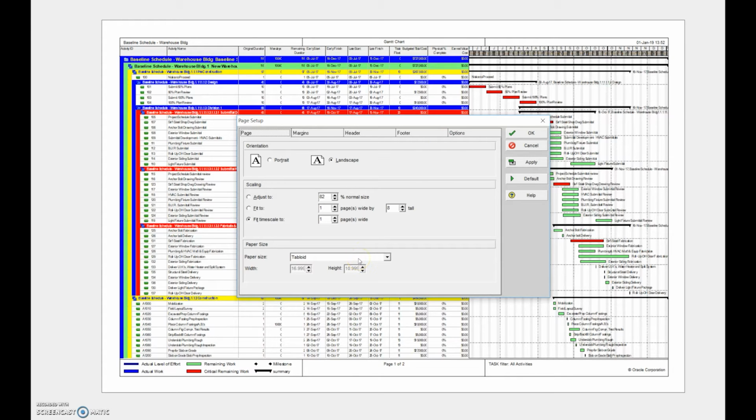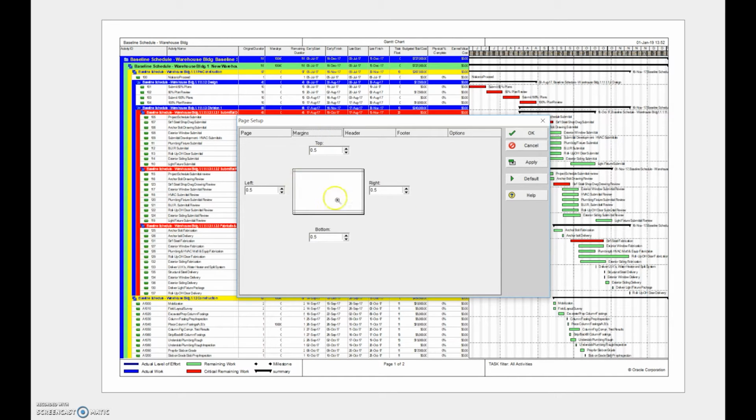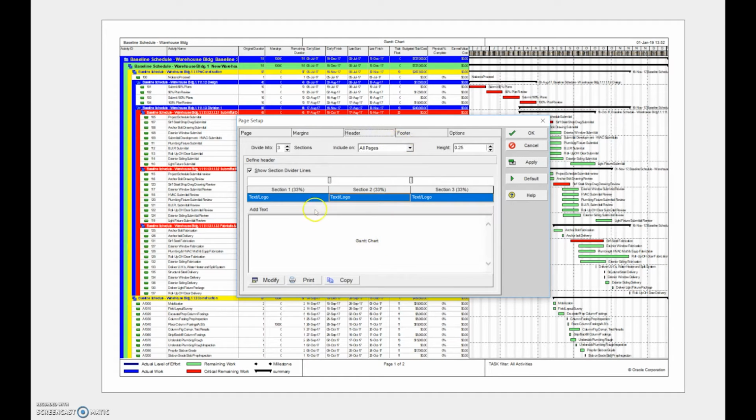Tabloid, which is 11 by 17, is typical for the schedules we produce. We can slim up the margins, of course, as close as possible. For the headers, we can put text in automatically. The project name comes by default, but we can put in headers. We can put them on the left, middle, and right-hand side.